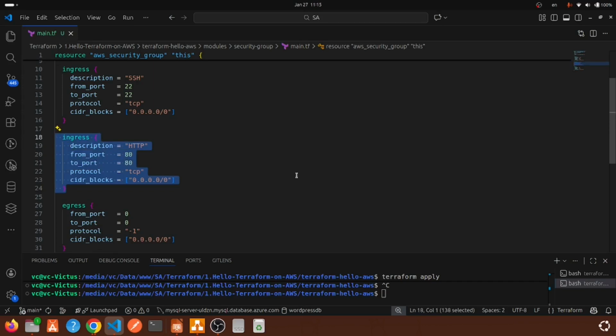This rule allows HTTP traffic on port 80 from any IP address. This is required so users from the internet can access our web application.